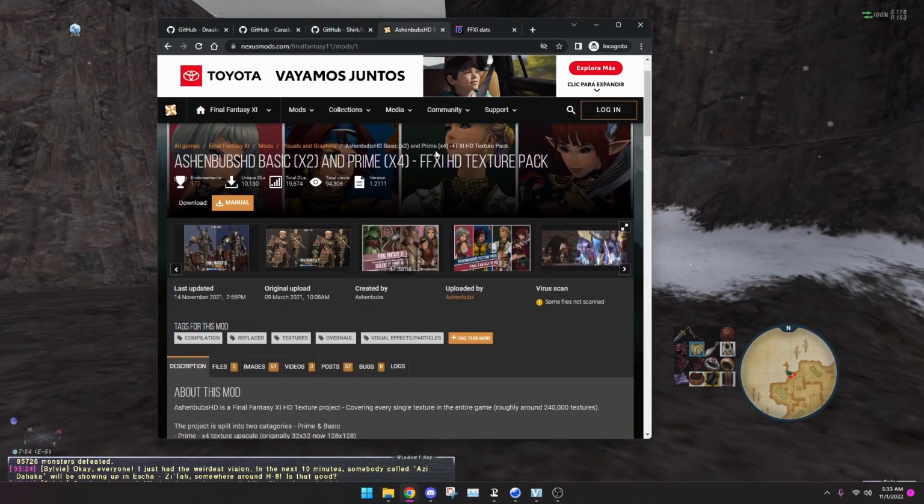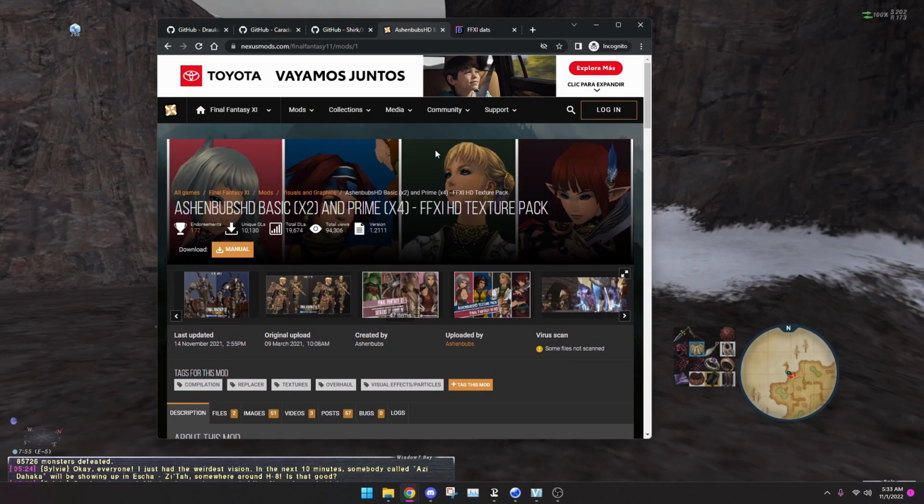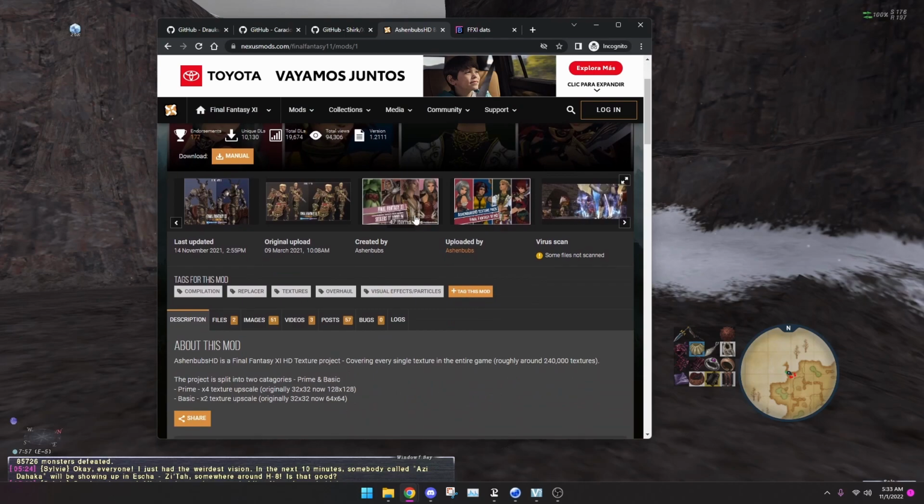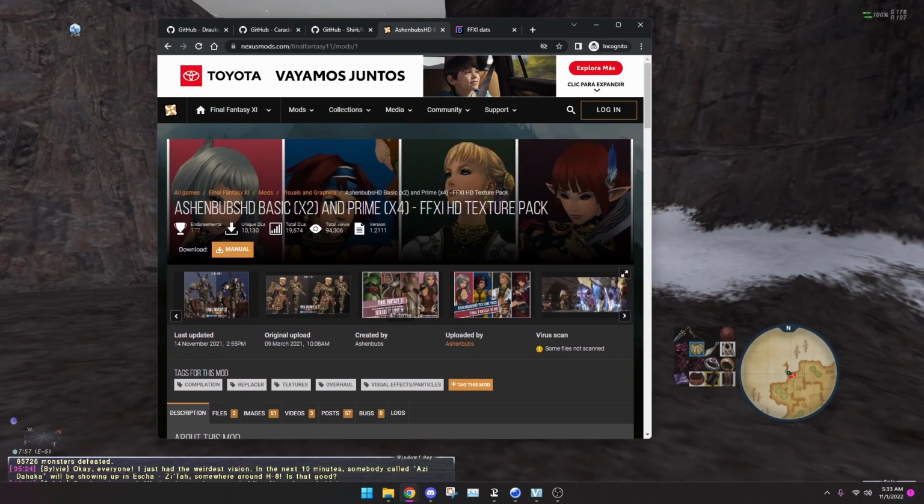So Ashen Bubs is an HD icon swap out for practically all the assets in the game. He has it in X2 and X4 qualities. It's a pretty massive download. We're talking over 20 gigs for the big one, if I recall. And you would have to use XI Pivot to tell it to swap to these. It doesn't work without it.